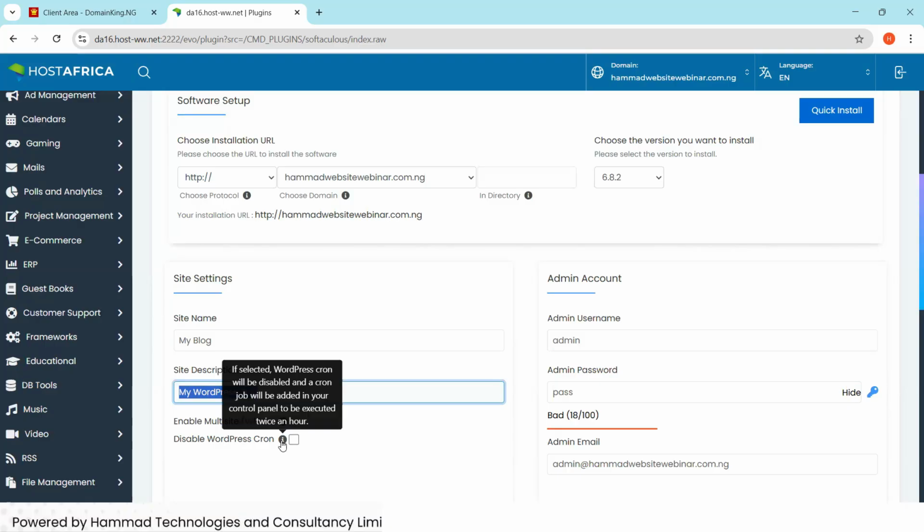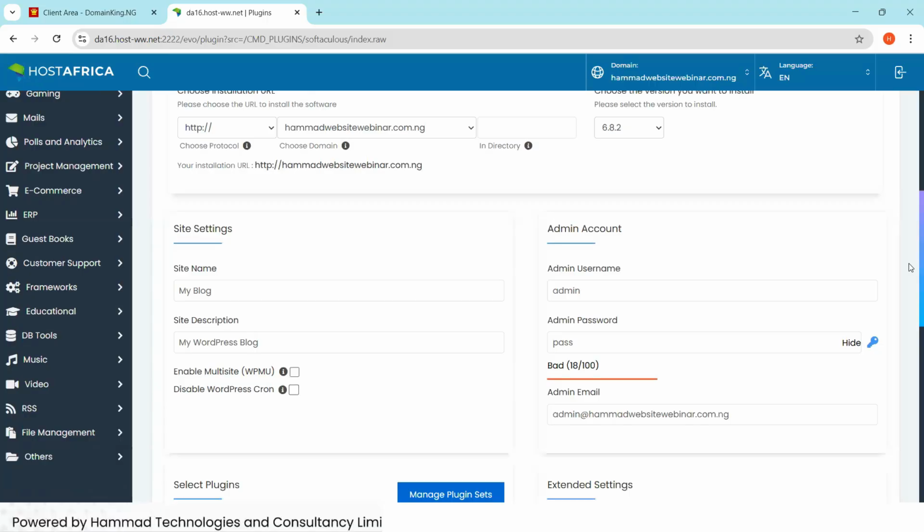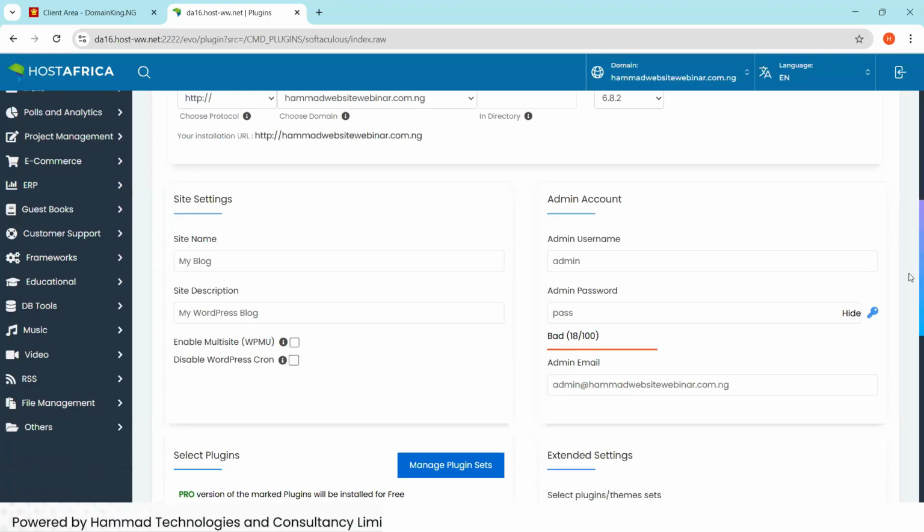This is what it says: if selected, WordPress cron will be disabled, and a cron job will be added in your control panel to be executed twice an hour. So that's what it means. I don't even know what they mean by this. So if you like, you take it. If you don't like, you don't. Me, it's something new. I'm not going to touch anything. I'll just allow it. I know even if I don't like it later on, I can remove it.